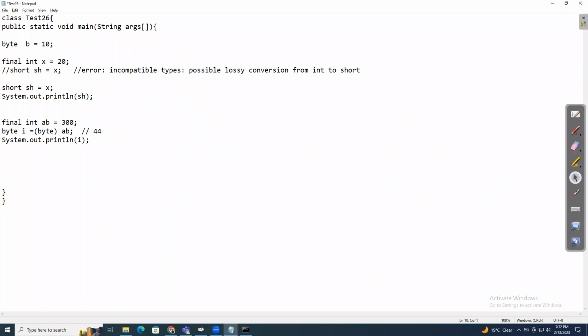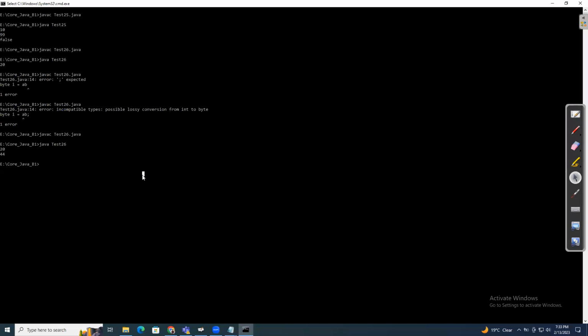Let's take another example. boolean j is equal to true and byte k is equal to j. It will not convert anyway. It is not convertible. So I'll make it final. After final, explicitly you have to do it, so I'm saying byte. Now you see what happens. Boolean cannot be converted to byte. This type of conversion is not okay.